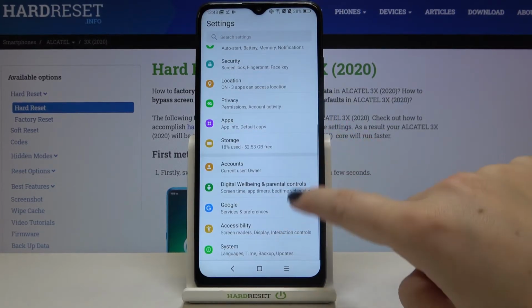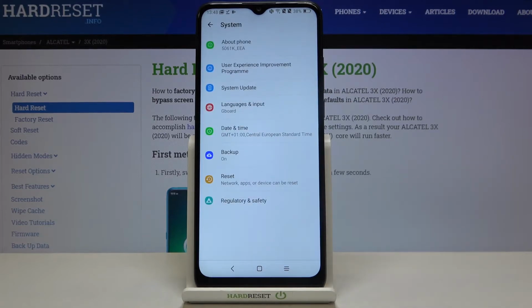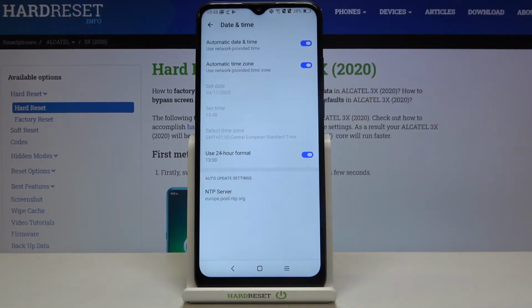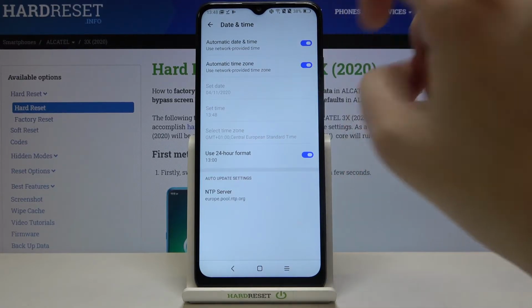Now let's scroll down to the very bottom and tap on the system, and here under languages and input we've got date and time options, so let's enter. And as you can see here, we are using network provided time, date and time zone. In order to set it manually, just tap on those switchers.